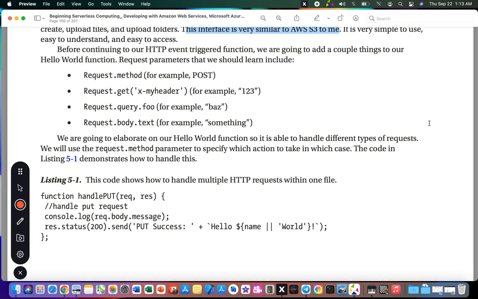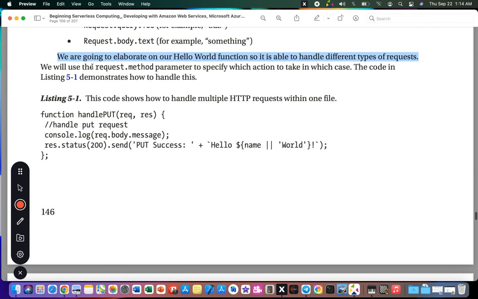Before continuing to our HTTP event trigger function, we are going to add a couple of things to our hello world function. Request parameters that we should learn include request.method, request.get, request.query.foo, request.body.text. We are going to elaborate our hello world function so it is able to handle different types of requests. We will use the request.method parameter to specify which action to take in which case.